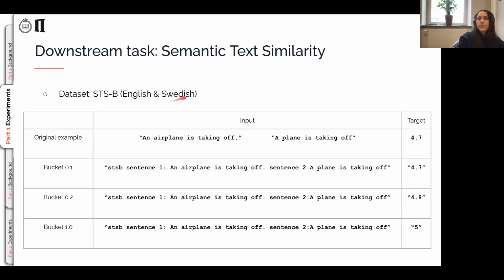And so this is how an original example from this dataset looks in the first row. We have pairs of sentences, for example, an airplane is taking off, a plane is taking off. And then the target is a floating point, which is supposed to express whether these pairs of sentences are similar with respect to context or not. So what we do in order to feed this to T5 and mT5 is we use the prefix again, STSB sentence1: sentence 1, sentence2: sentence 2.